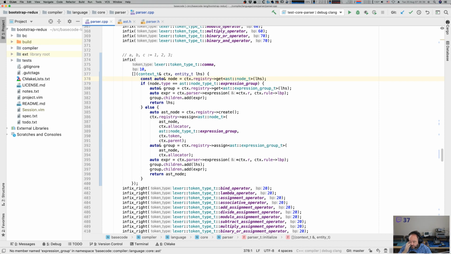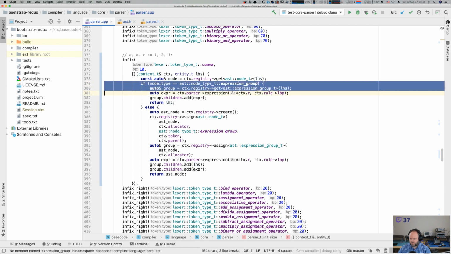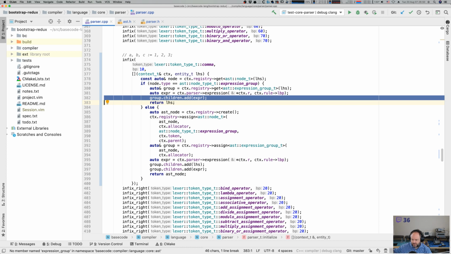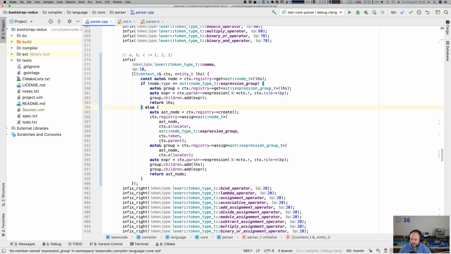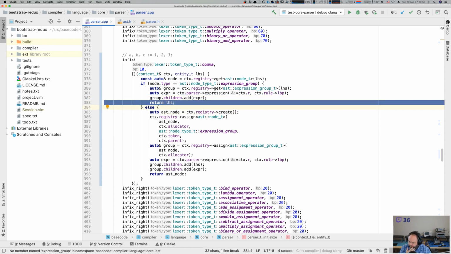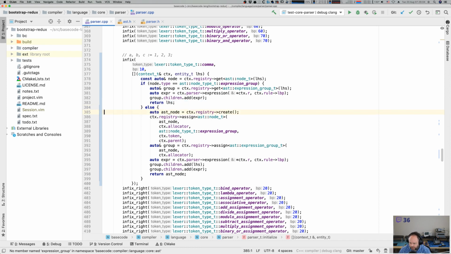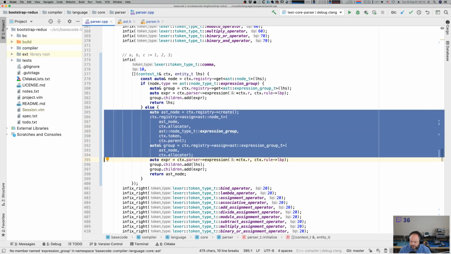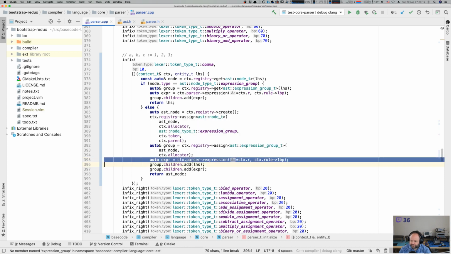So comma is going to get invoked. We're going to look at the left-hand side that's passed in. If it's already an expression group, then we're just going to keep adding the right-hand side to it. And we just keep returning ourselves because we've already been coalesced into a group. Otherwise, we're going to create the expression group, add the expression group component. We're going to parse. Problem with this though.